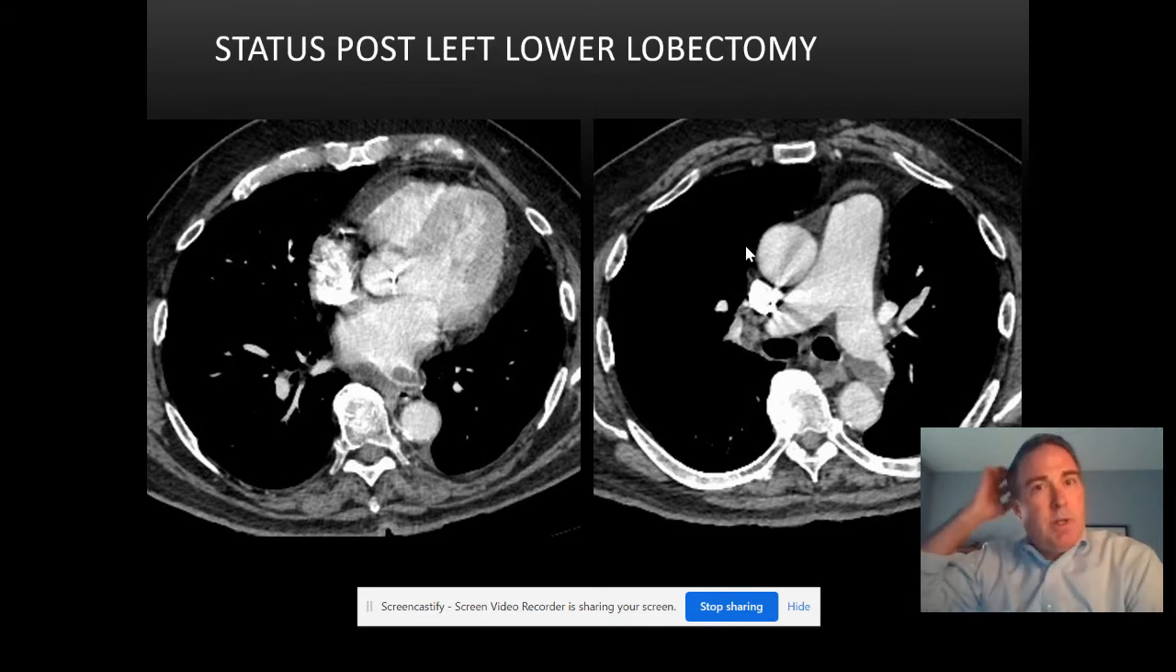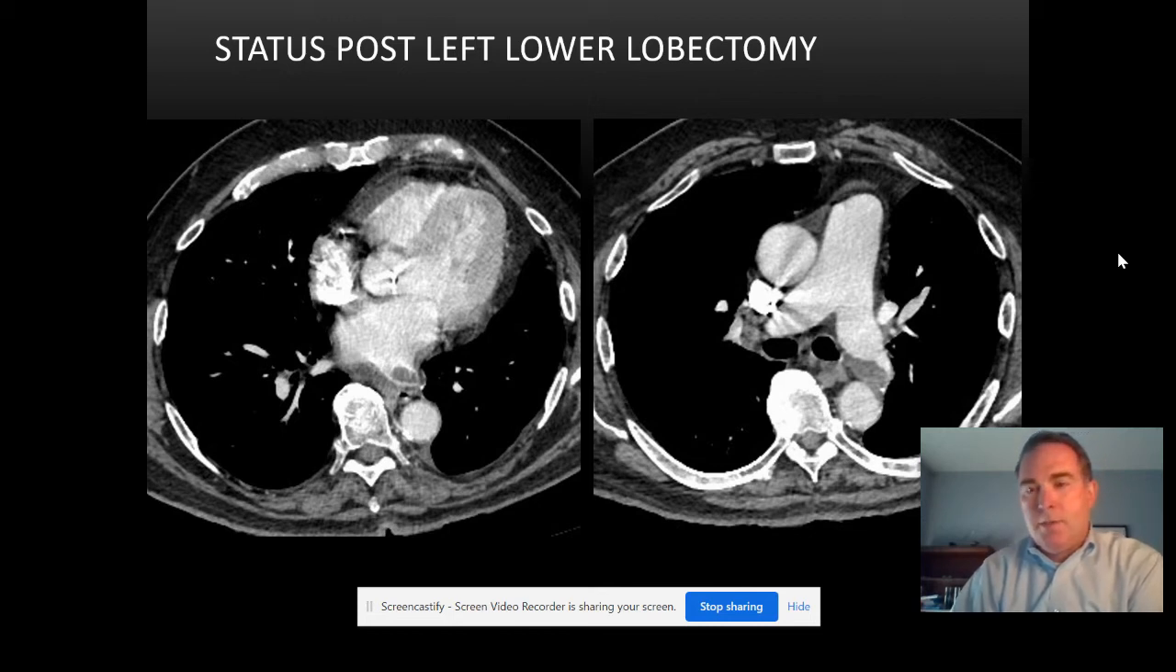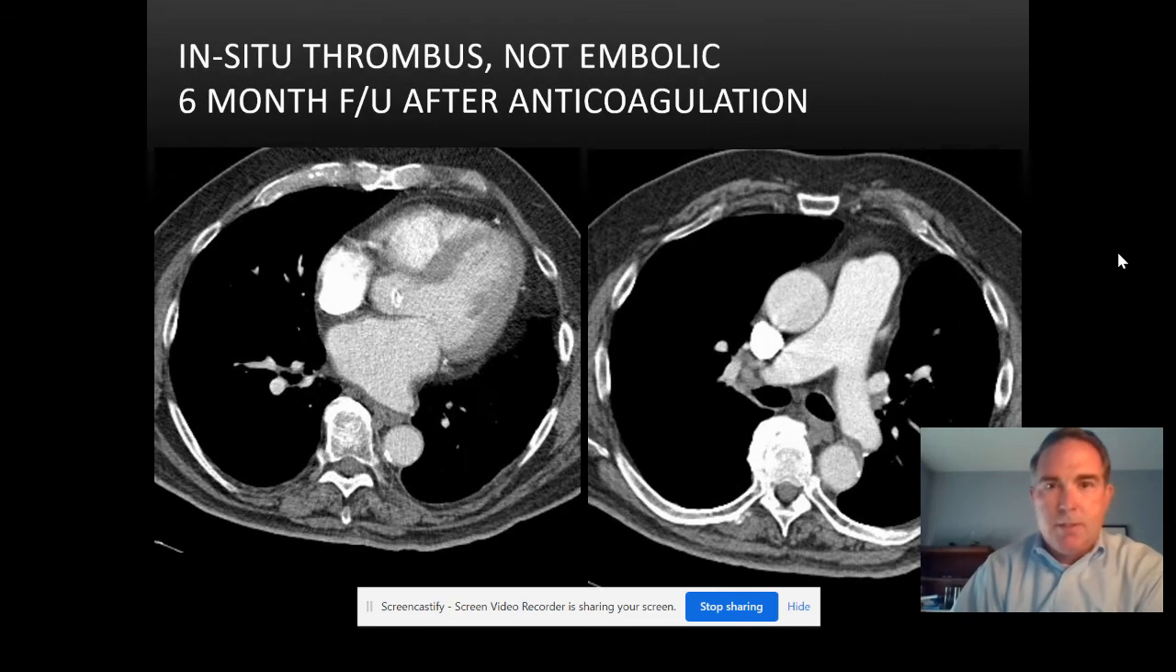So there's a case after left lower lobectomy where it looks like there is a filling defect within the left pulmonary artery and the left inferior pulmonary vein. I just want to talk about what that is and how to talk about that. I think calling it a pulmonary embolus is not really correct. Really refer to it as in situ thrombus because it didn't come from the legs. Patients do get treated with anticoagulation. This was a follow-up that resolved.